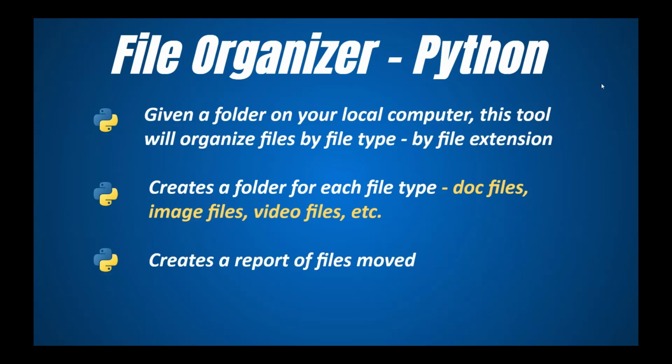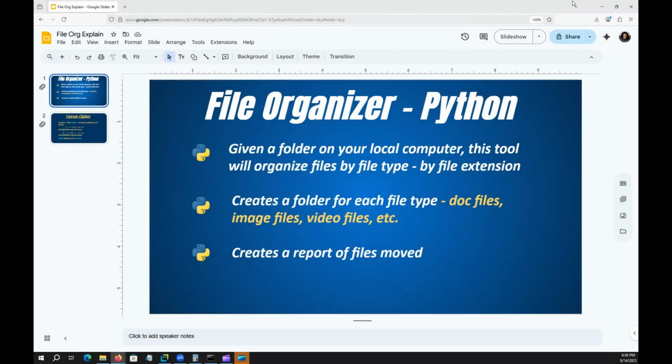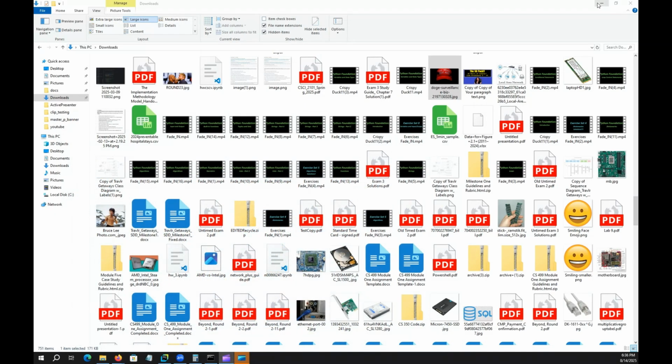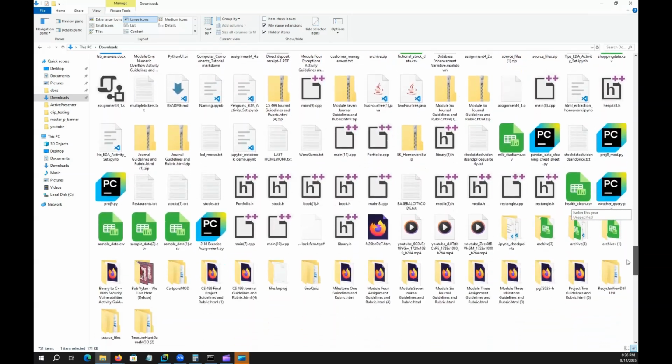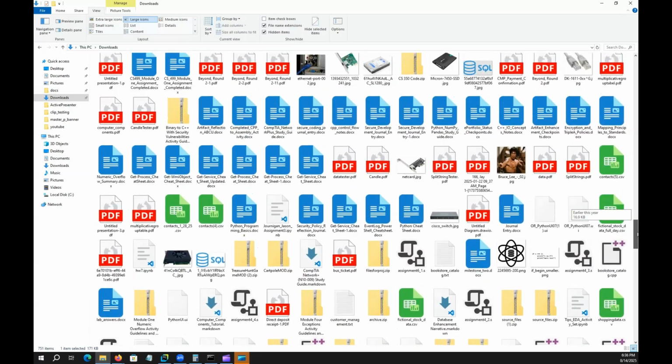And when it's all said and done, it's going to create a report of the files moved. So it's going to do its work, and then it's going to tell you what it did. And now I'm going to show you a folder that definitely needs this file organizer. It's on my local system here. It is my downloads folder. Take a look at this sucker, and it is a littered landscape of stuff.